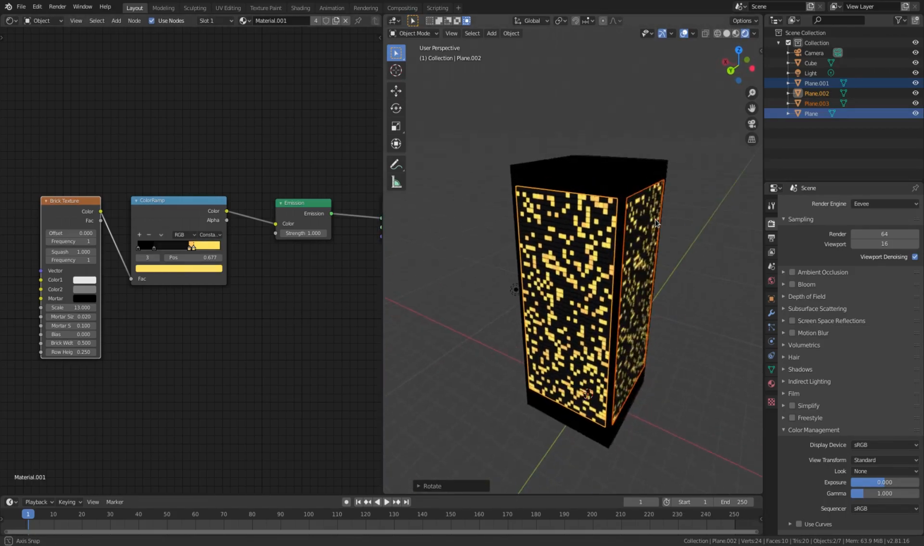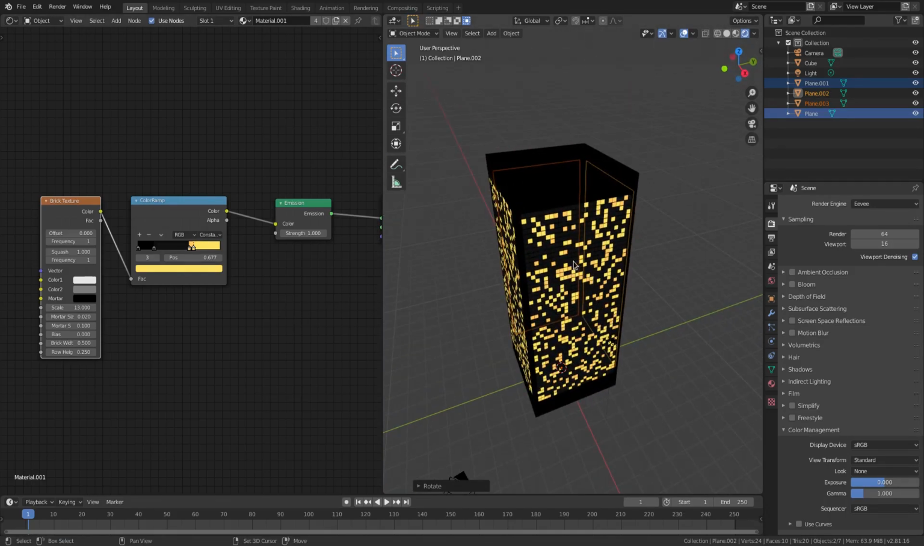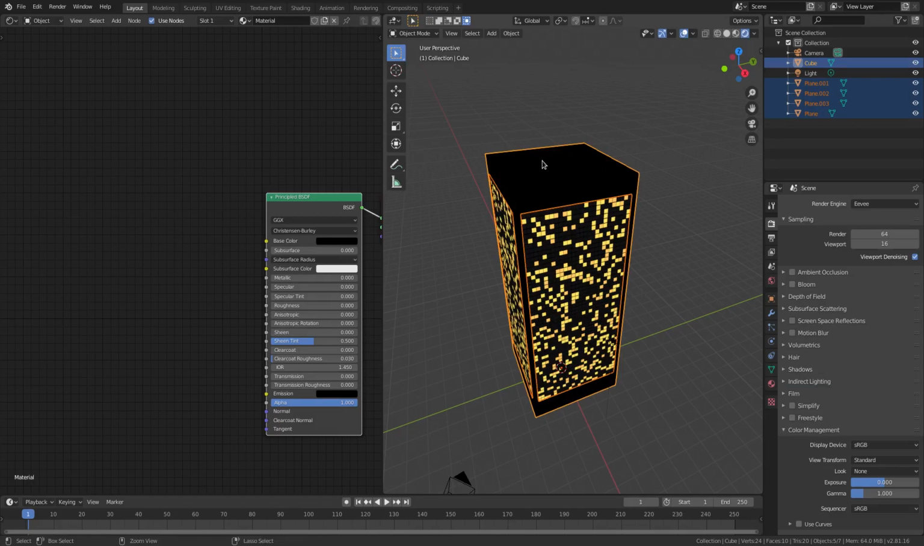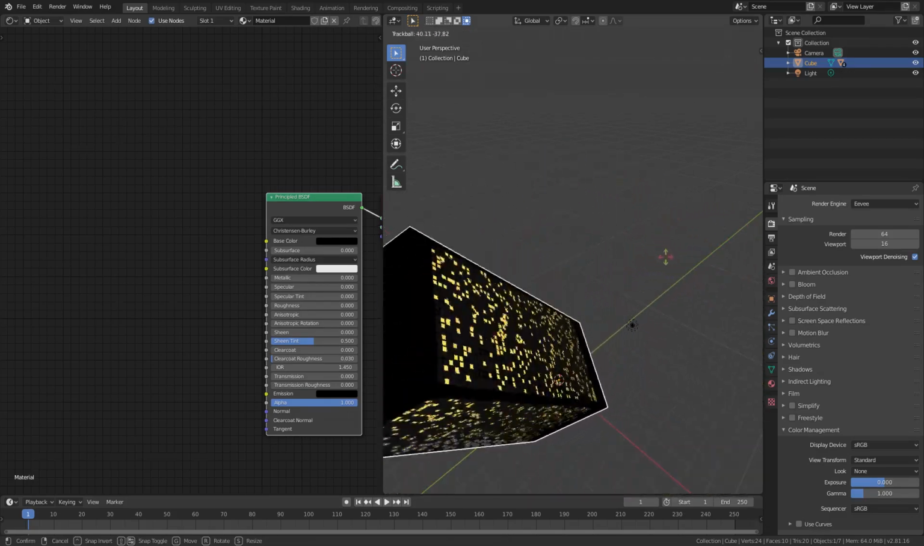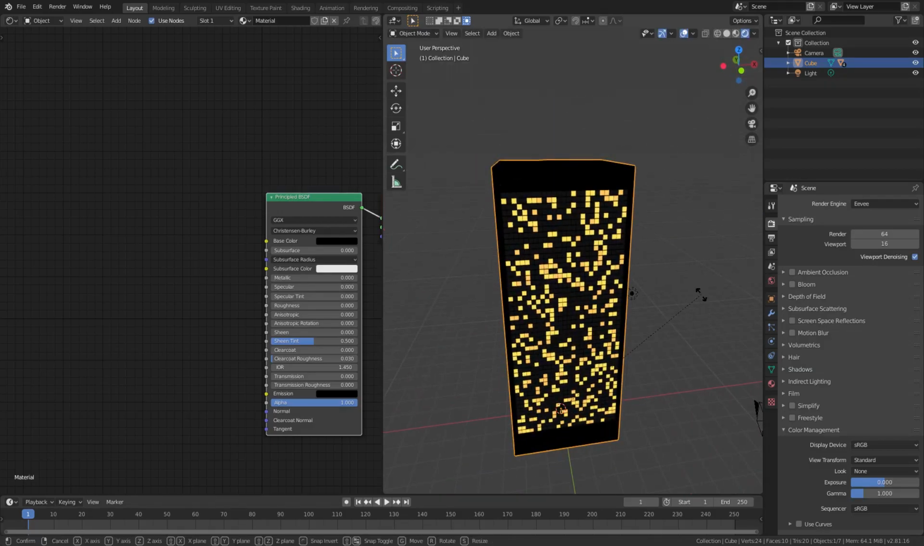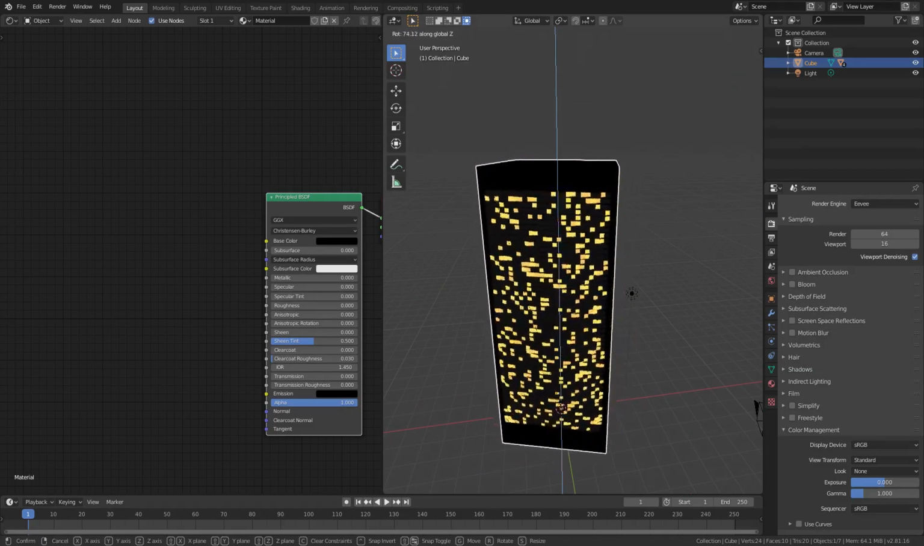So with those two still selected, I'm going to hold down Shift and select these two now as well. Boop, boop. And then we're going to hold down Shift and select the actual building, and hit Control P to parent these to the object. So now when we grab the building itself, all of the windows will move with it instead of them not being able to. So we have this nice building. It's just the coolest thing ever.